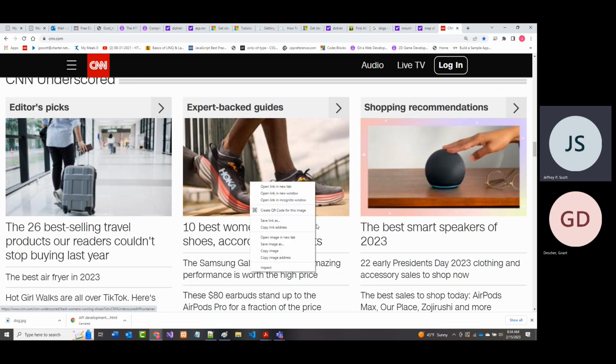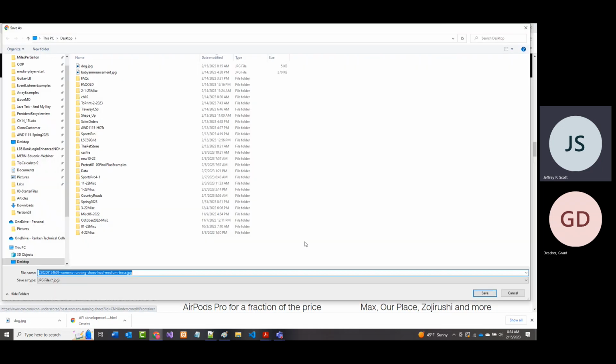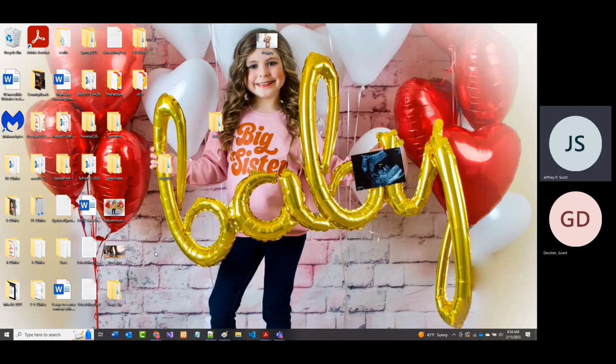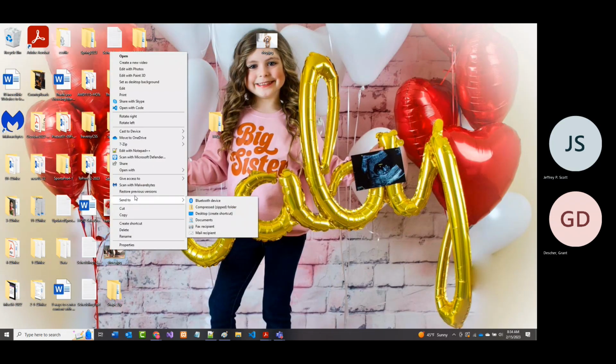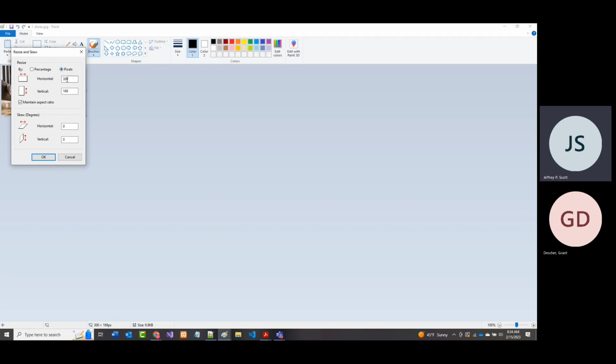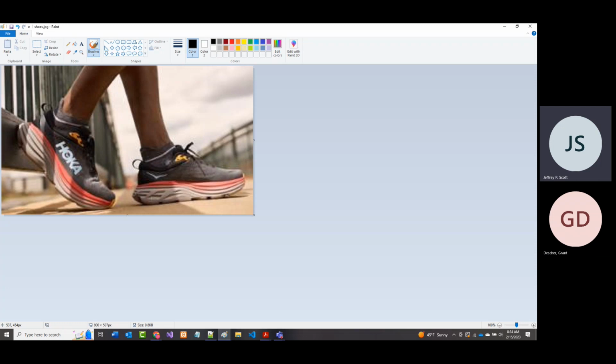I can right mouse click on it, choose save image as. I can literally do this, and I'll call it shoes. Now when I go out here, there's the shoes. From what I've just shown you, I could come in here and it's 300 by something or other, and I'm just going to make this, let's make it 900. And there's the shoes.